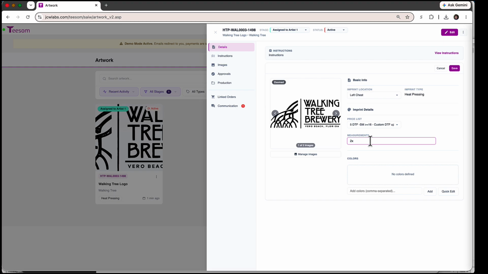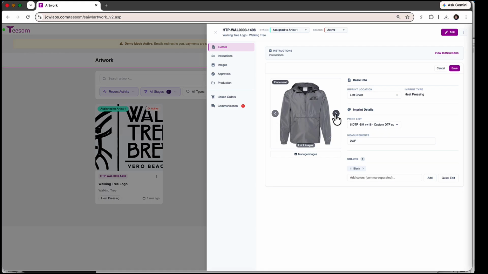So we're just going to say this is 2 by 3 inches. And then because no colors have been defined, I'm simply going to type in the box that we're going to be printing black. And let's go ahead and add that. If we have a look at the images that are in here now, notice it does say 1 of 2 images. I can click throughout this and show the zoomed image as well as the placement image there.